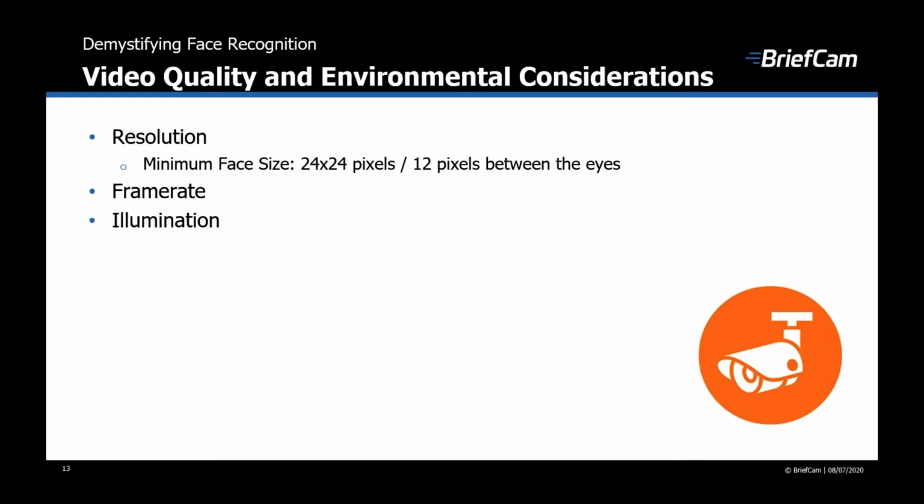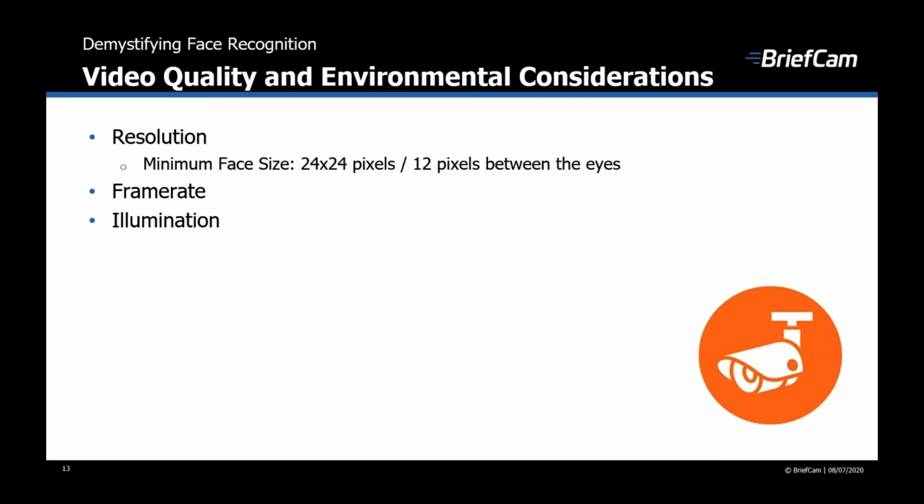To get the maximum contrast of the facial features in the video, good illumination should be considered. It can be either natural or artificial light, but the fewer shadows and the more frontal lighting is available, the more facial features will be detected.